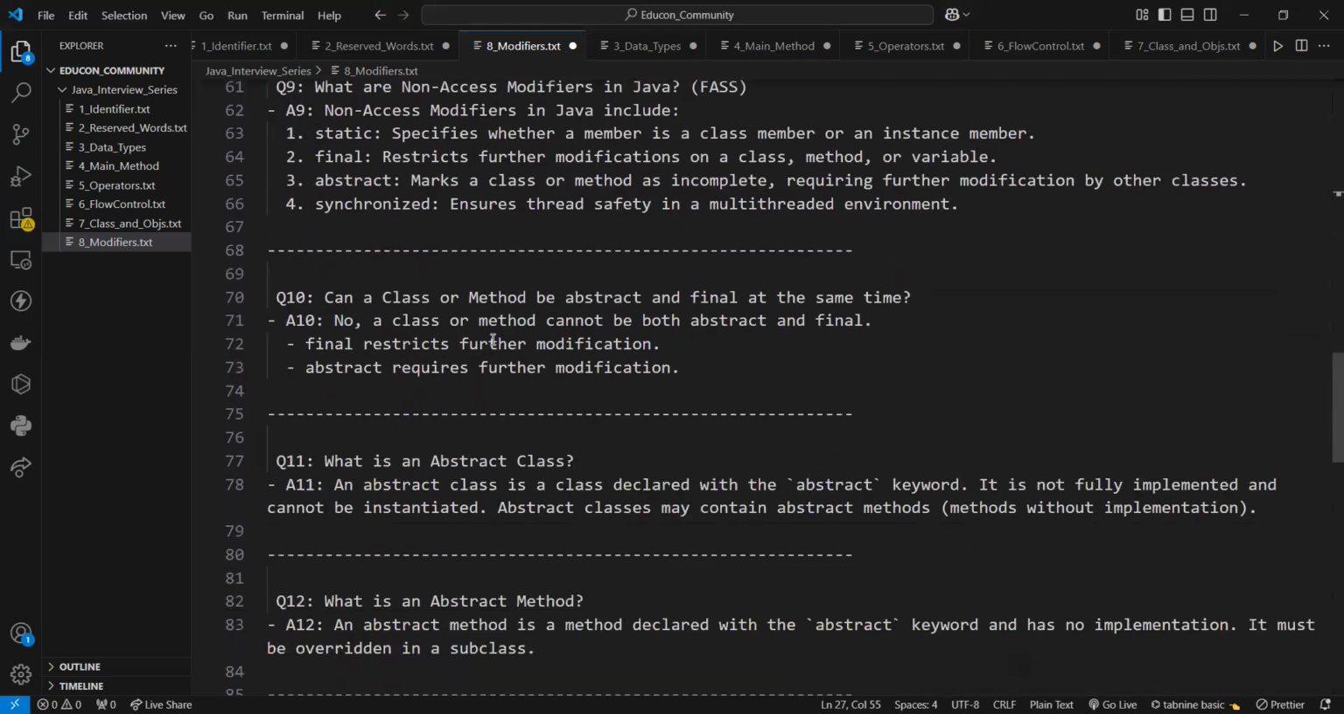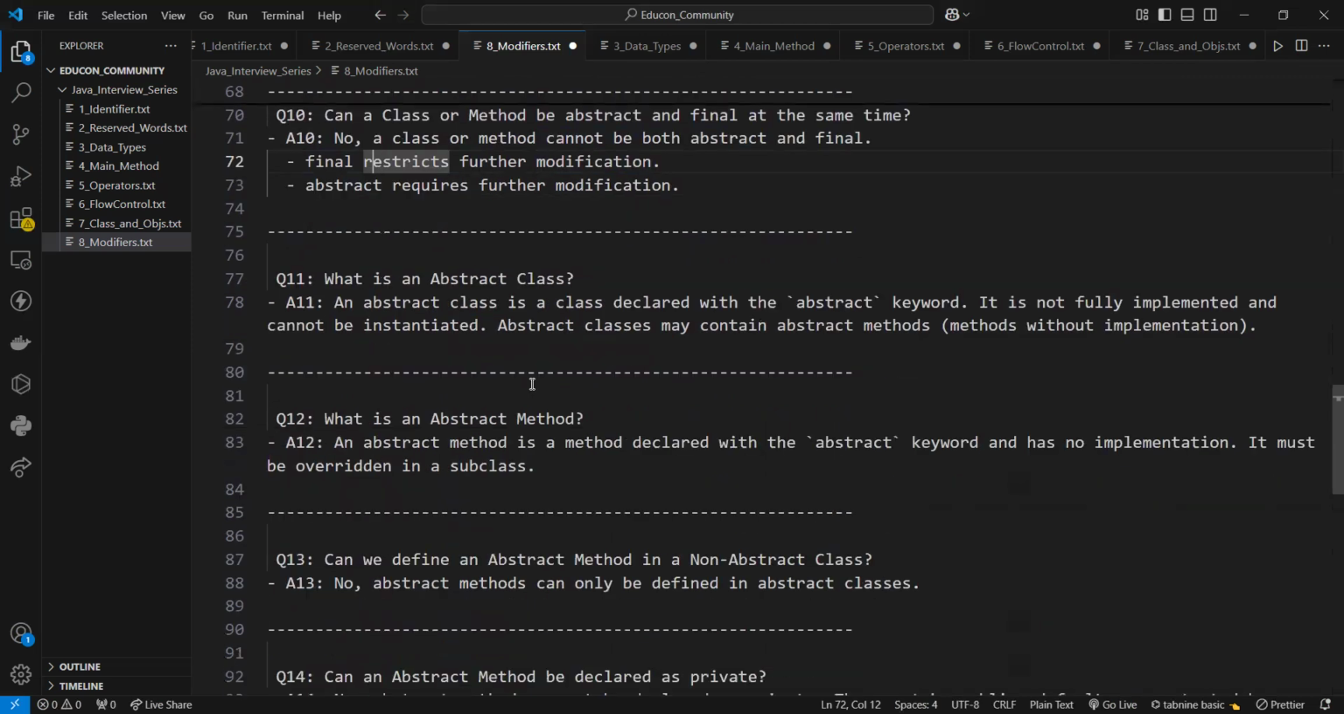Next is, can a class or method be abstract and final at the same time? No. Final restricts further modification. Abstract requires further modification. So a class or method cannot be abstract and final at the same time. Those are totally opposite characters.